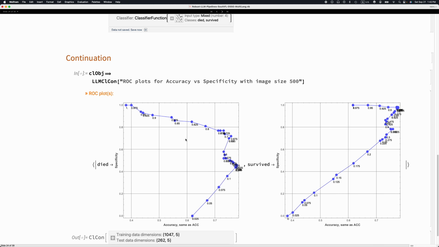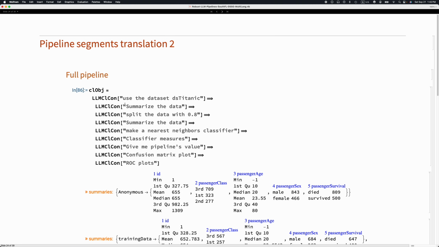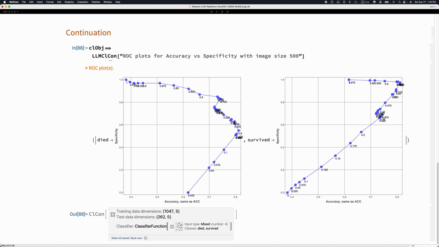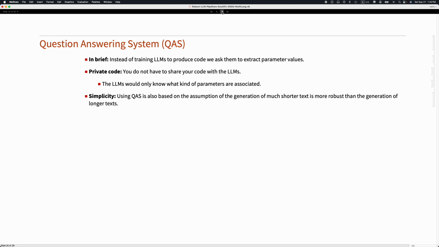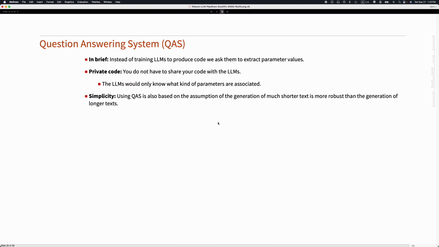So to some extent, this is a continuation. After I have assigned this result to a certain object, I can produce something else. I can say, look, I want to see the receiver operating characteristic with, say, a certain size, and then we get the receiver operating characteristic with whatever size. So this is basically what was for this third part, and a very powerful technique, a very good way to produce robust results.